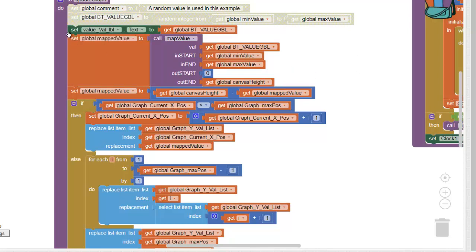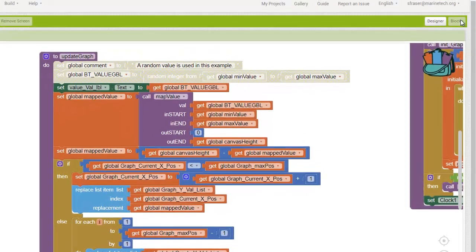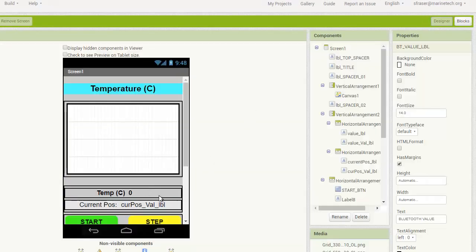Now I created a Bluetooth value global, and you'll see where that's set, but essentially what it does, it goes out and gets this and displays that on the front part of the text. So let me go show you where that is. Value val label, we'll go to designer and value val label. So that's where this value gets updated, right here on this block.